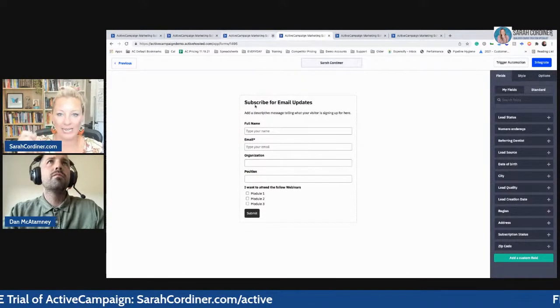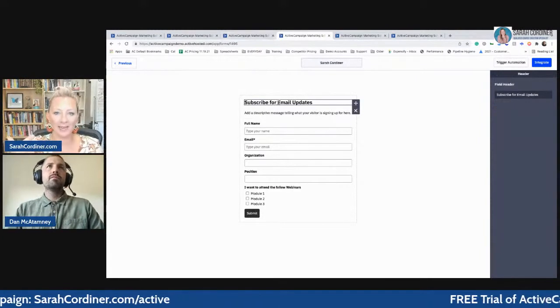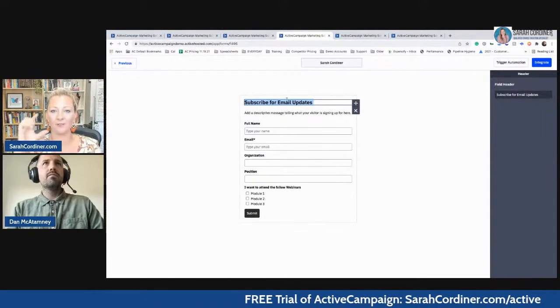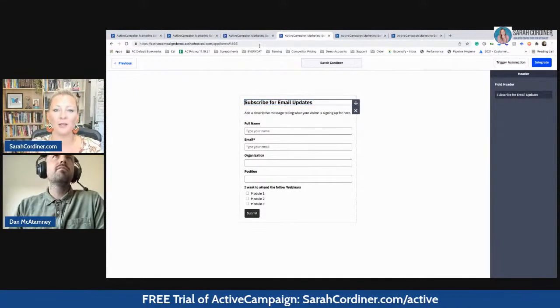It just needs to be really, really clear about what is it, what are they going to get, and how quickly are they going to get it? How can they use it? A couple of sentences is enough, and keep that opt-in box nice and simple.